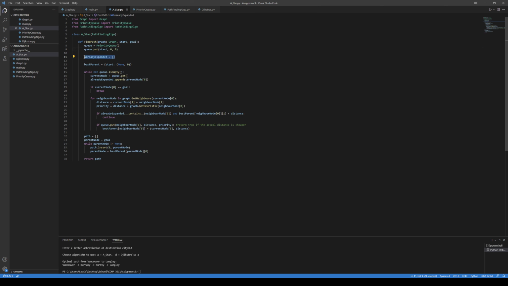We have this already expanded list where we'll keep track of the nodes that we've visited already. We then have a best parent dictionary, and what we do here is for each node that we have, we'll keep track of what the shortest path to get to that node is. So while our queue is not empty, we'll get our current node to look at. This is what we're expanding, and we'll add it to our already expanded dictionary. If we found the goal, then we'll break and we'll start building our path.